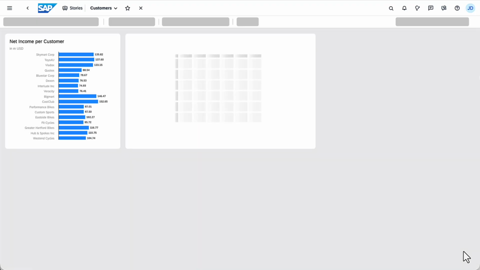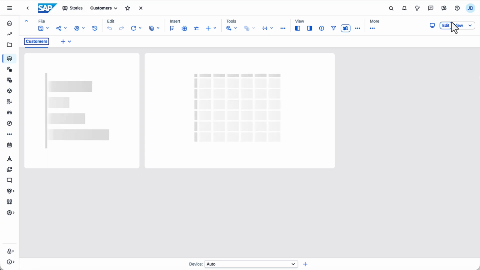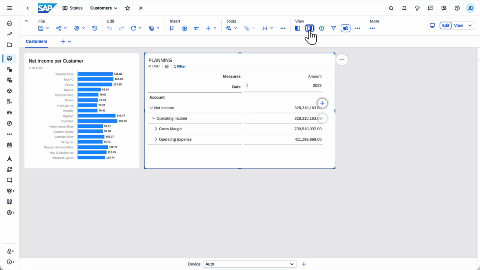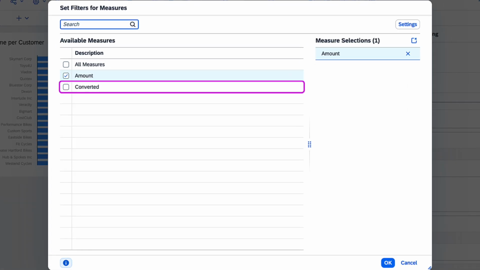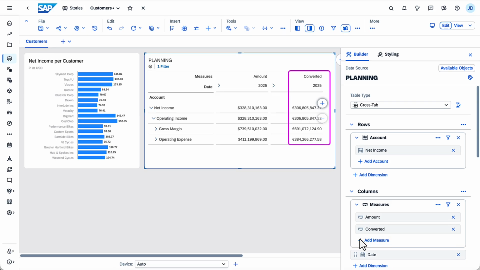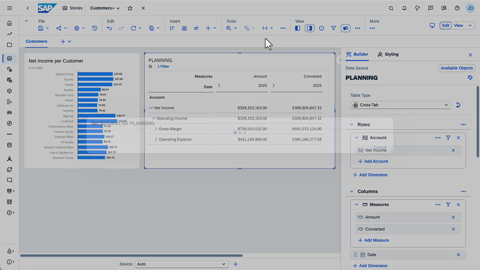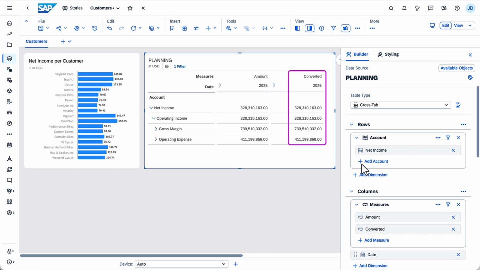In charts and tables based on the model, you initially see data in the default currency. You can apply a filter on the measures dimension to show the standard measure, the converted measure, or both. The converted values display in euros based on the default setting applied in the model. Keep in mind that you can change the currency variable settings by clicking the prompt icon in the toolbar. The currency variable now displays values in USD.